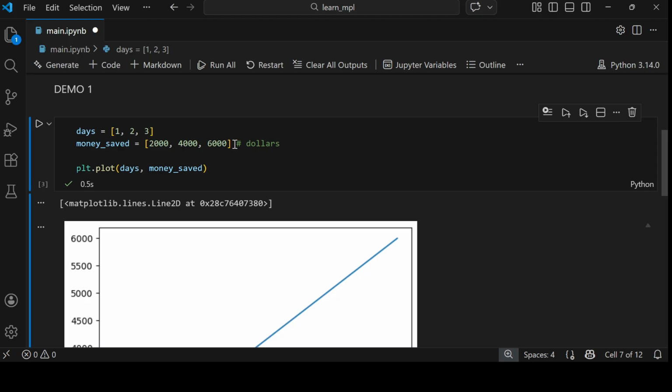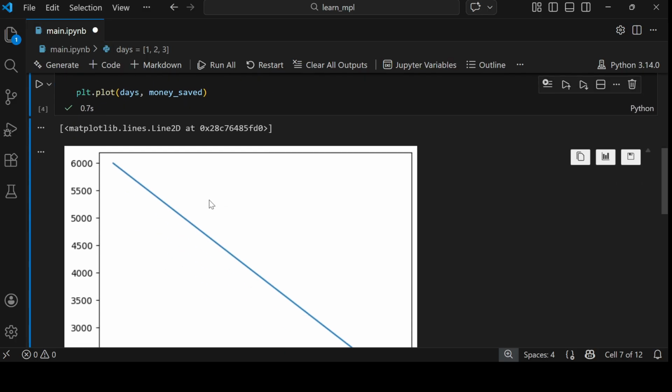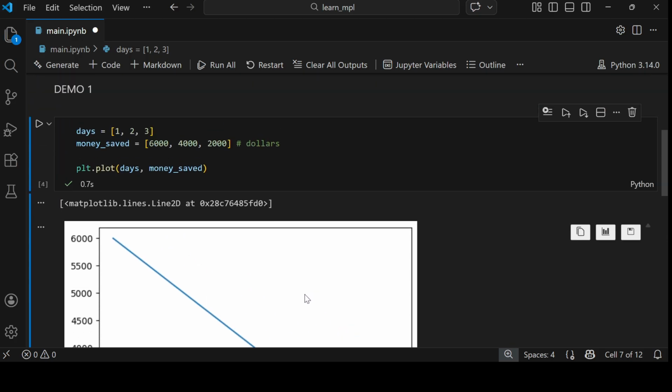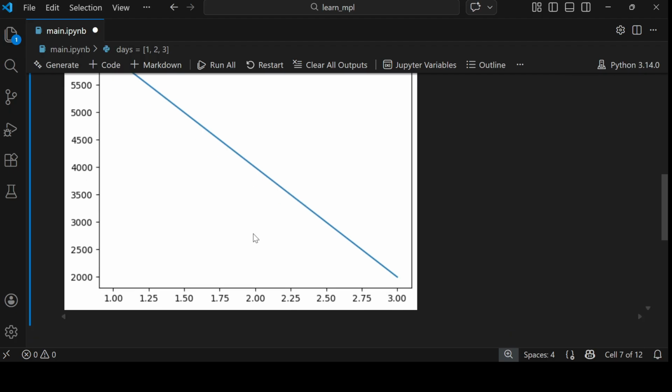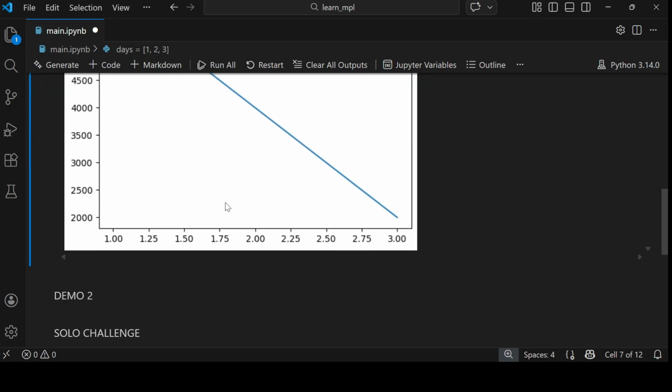Let's say we change our data so that we have 6,000, 4,000, and 2,000. Let's run this and see what happens. You see that it trends downwards. So you can see that the higher the number of days, the lower the amount you save. This is just a simple plot. All right, so let's get to our next demo.